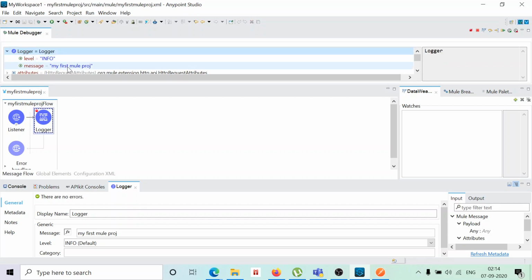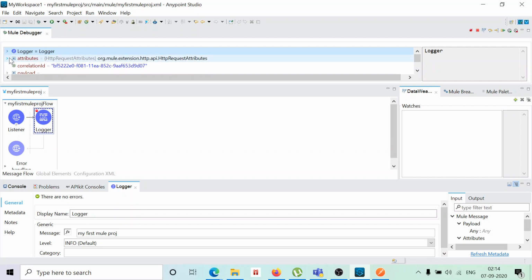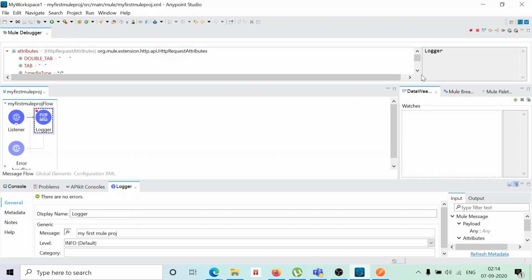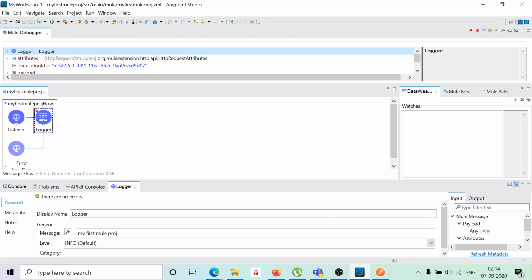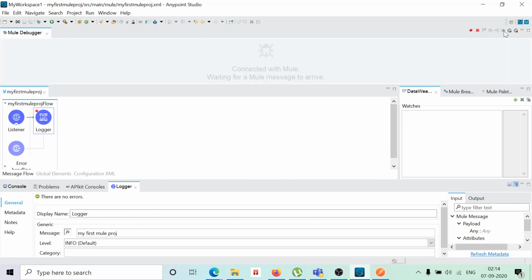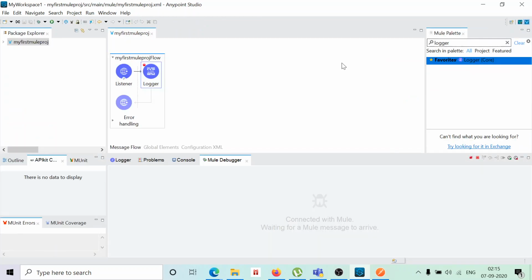This is info. The message which we are trying to log is my first Mule project. In the attributes, we can see all the attributes related to this message flow, including HTTP headers, listener, everything, and we will just finish it. Once we switch this perspective, it will go to the Mule debug perspective. Currently, we are in the Mule debug perspective. Once we do any development, we will be in the Mule design perspective.